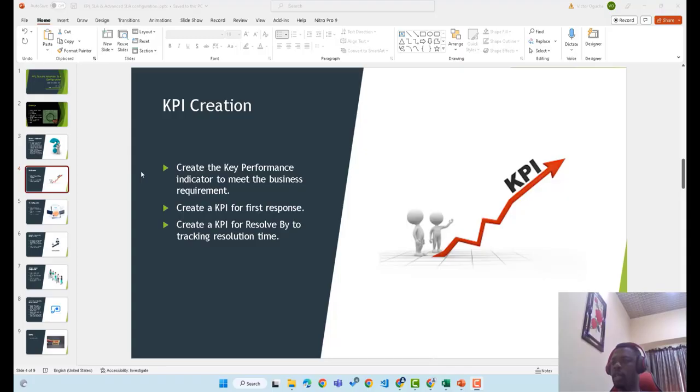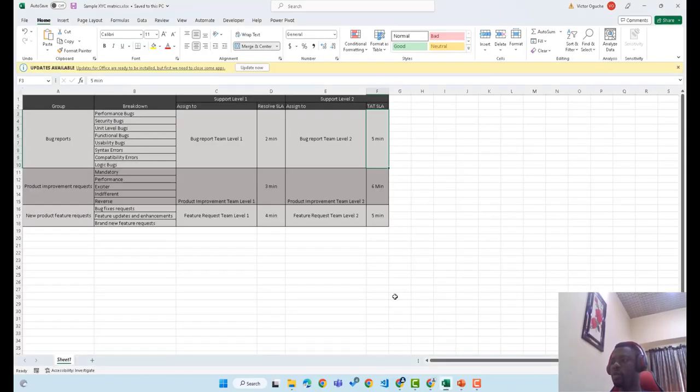So directly now, we'll just move over to our environment where we'll create the KPI based on the business case scenario. So for this business now, we'll be using just the resolve by and not necessarily first response, because what we just have here is turnaround time, which is resolve SLA. So let me go to my environment.